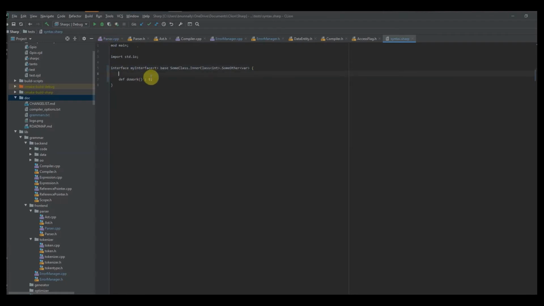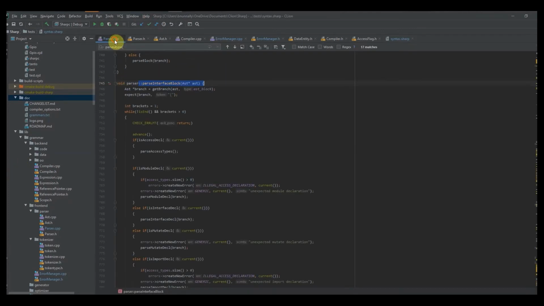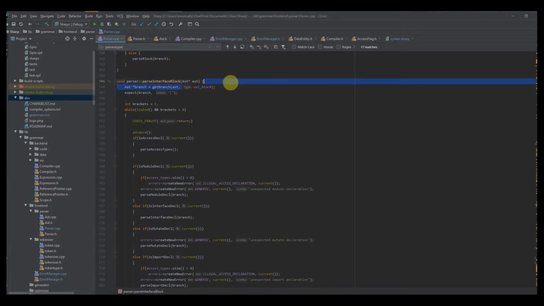So it would be completely safe to just reuse the same parse block function on the back end and parse whatever ASTs it's provided. That's why I use the same AST block. I think I mentioned it before, but yeah.